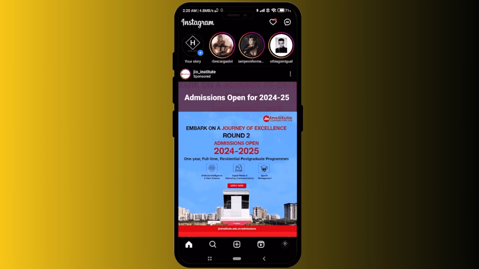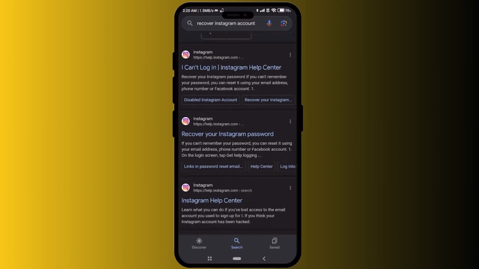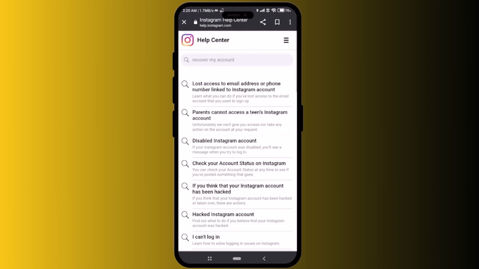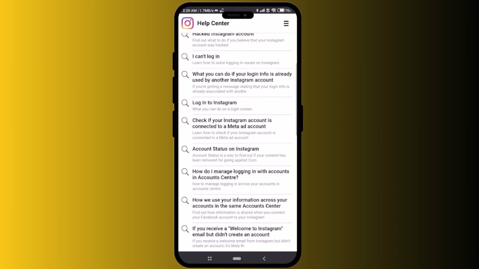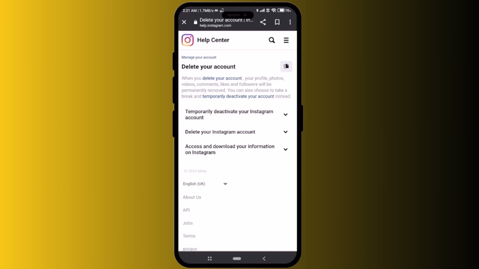All you need to do is just simply go to a browser and just simply search for recover Instagram account. Then just simply scroll down and click on Instagram Help Center. So right over here, you can just simply scroll down and you will find the option of delete your account. Click on this option. And then you simply choose delete your Instagram account.